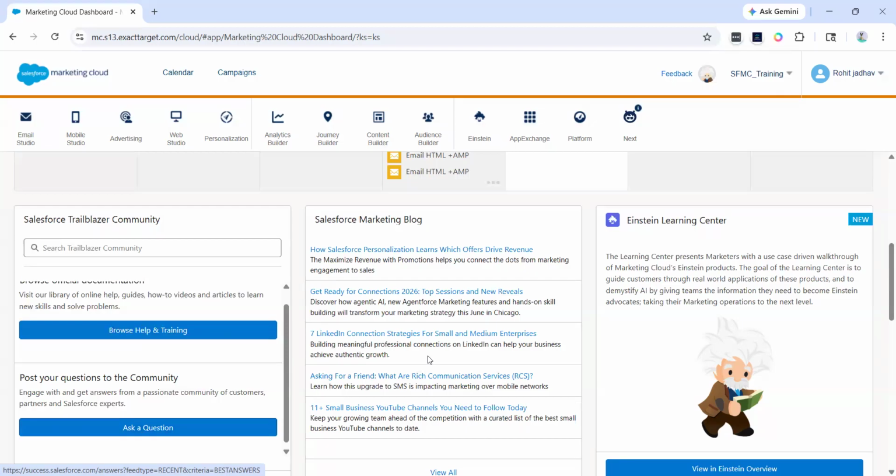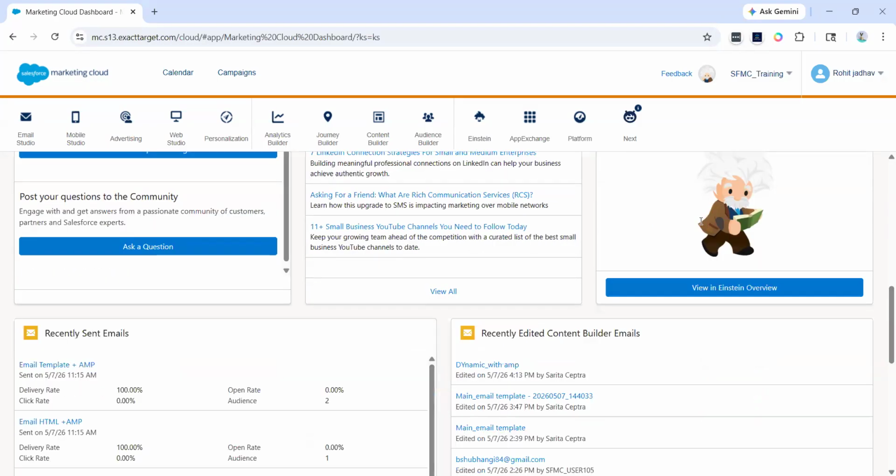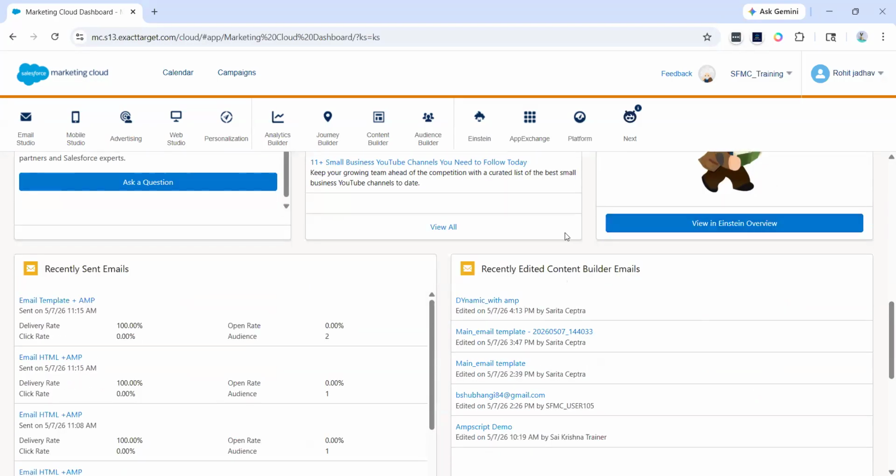Here you can see the Einstein Learning Center. This is about Salesforce AI capabilities. It helps you with improving campaign performance, providing insights and everything. You can directly click here and it will redirect to the Einstein module. Einstein makes your marketing smarter, we can say, using AI in SFMC.